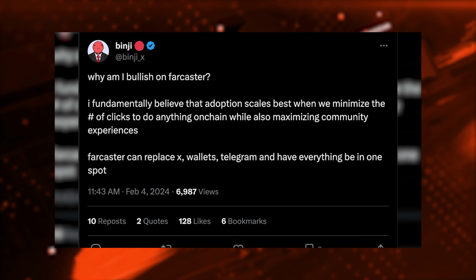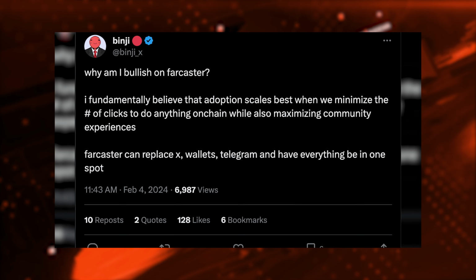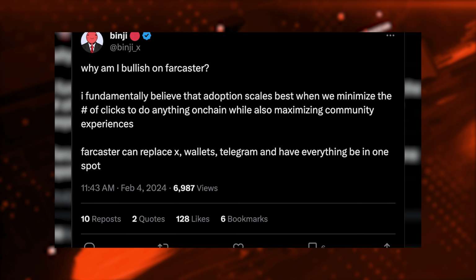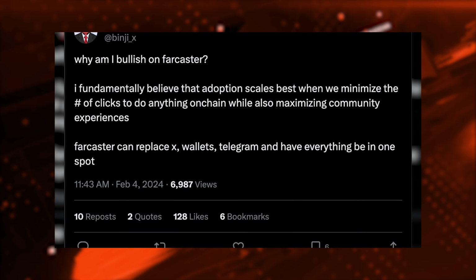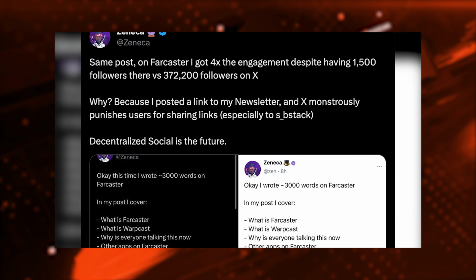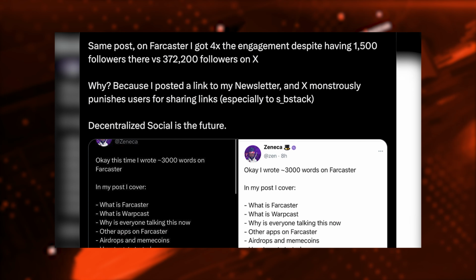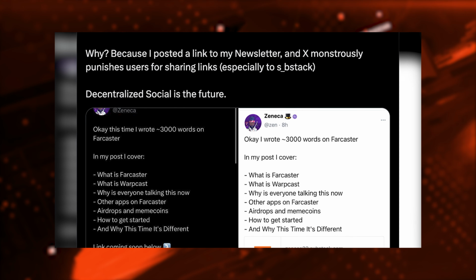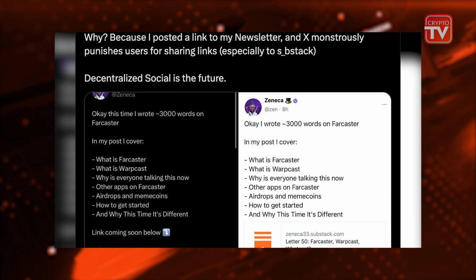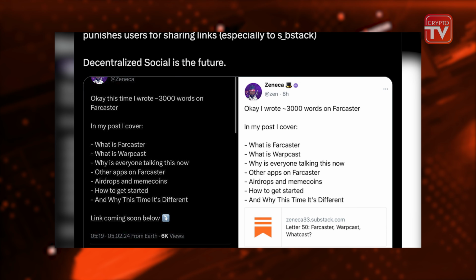I'll read out some tweets about it. Benji says that he's bullish because adoption scales best when minimizing the number of clicks to do anything on-chain, while maximizing the community experience. He even thinks that Farcaster could replace X, wallets, and Telegram. But wait, isn't that what Elon Musk wanted X to be, an everything app, just not on-chain? Another user named Zeneca said that he got 4 times the engagement on Farcaster than he did on X, despite having less followers, for the reason of the links that I explained before. He closed with, "Decentralized social is the future."